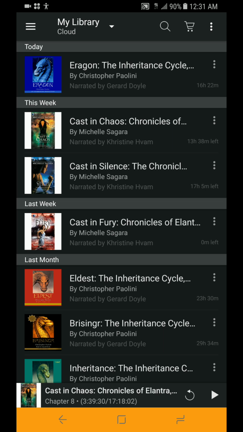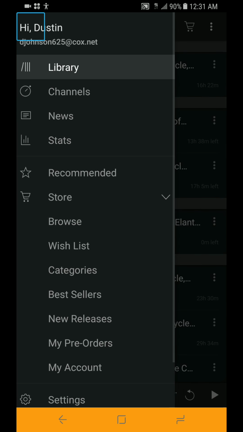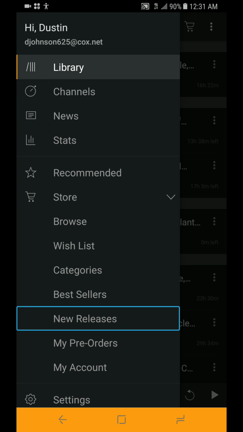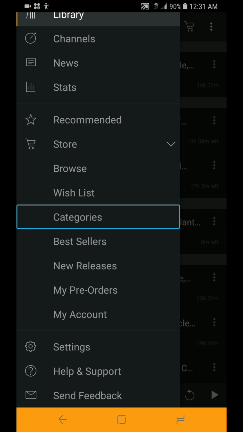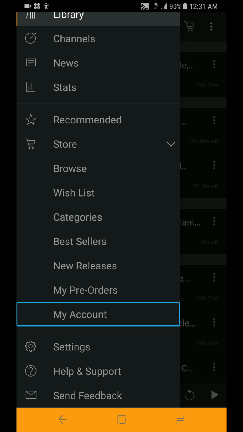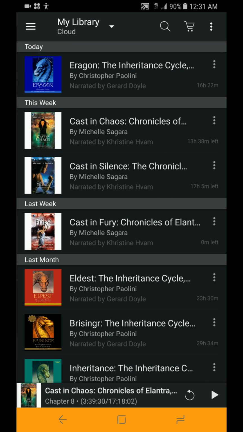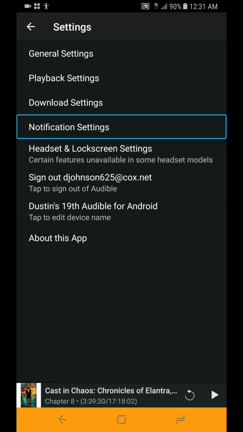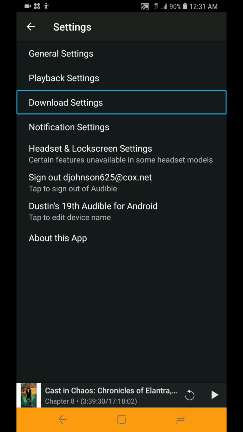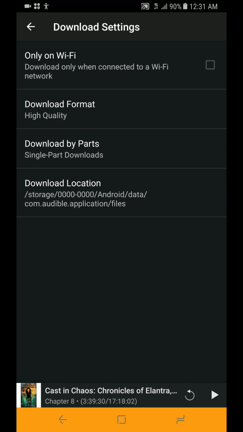Inside the Audible app, open left navigation panel button. Go to open navigation panel. New releases in list 19 items. Okay, double tap to activate. That's store stuff. Categories, best new, my pre-orders, my account, settings, notification settings, sign out, download settings. There we go. Download settings.